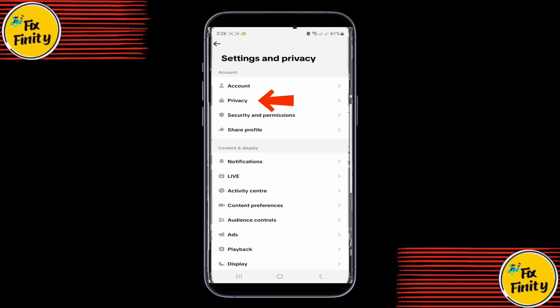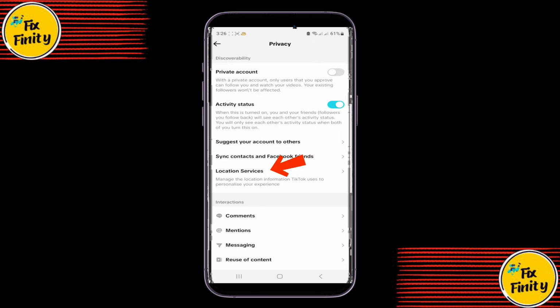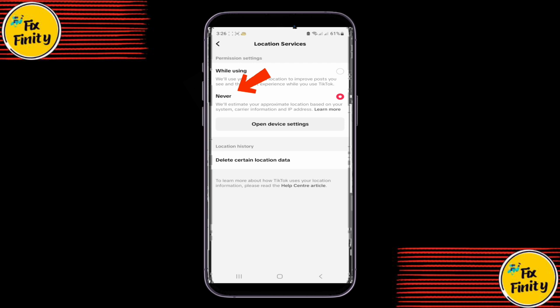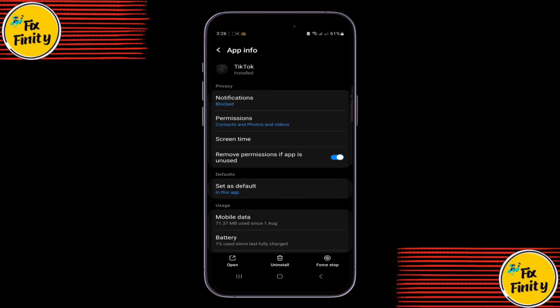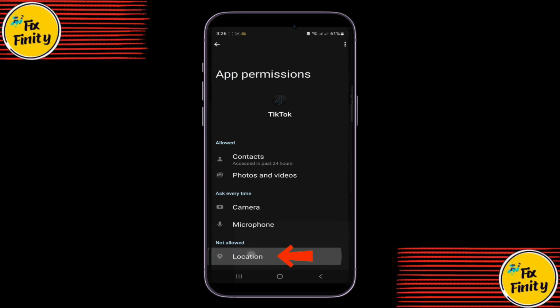From there, go into Privacy, then choose Location Services. Set this option to Never. Make sure it says Never so TikTok can't track your location. Next, tap Open Settings and go to Permissions. Select Location and set it to Don't Allow.